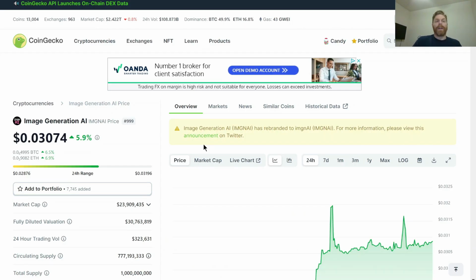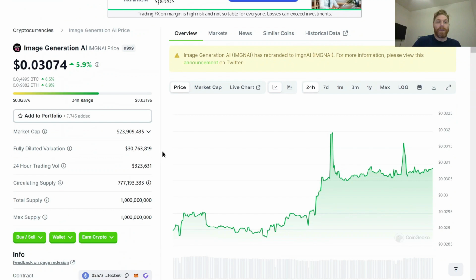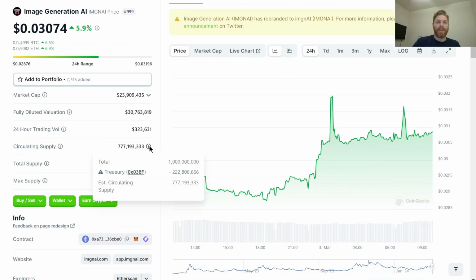Hey, this is the CoinGecko page for image generation AI, or IMGNAI. And you can see it has a fully diluted market cap of around $31 million. However, total market cap of 24 million. So there is a little bit of inflation, but it's really not that bad. So you've got the total of 1 billion tokens, and then you've got the treasury with 222.8 million tokens.